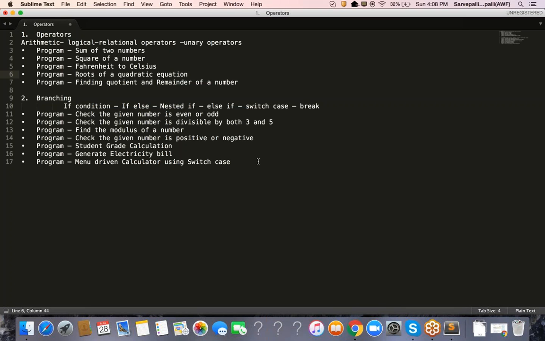Electricity bill is a program where you can try on your own. It has some tariff, like for the first 100 units this much, next 100 units this much, and so on. And finally, using switch case, we have a menu driven calculator. I will now tell you what a switch case is.